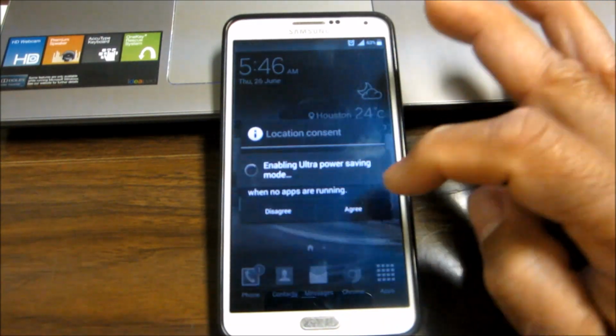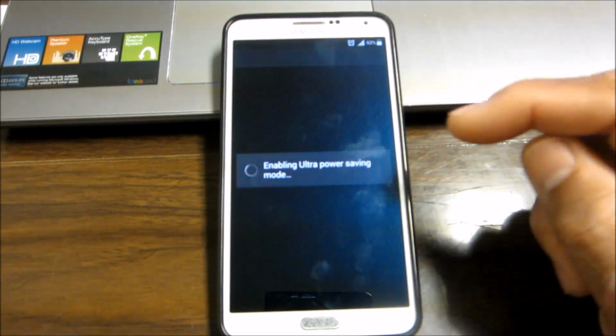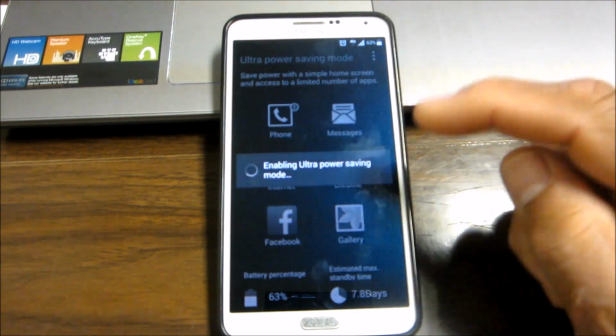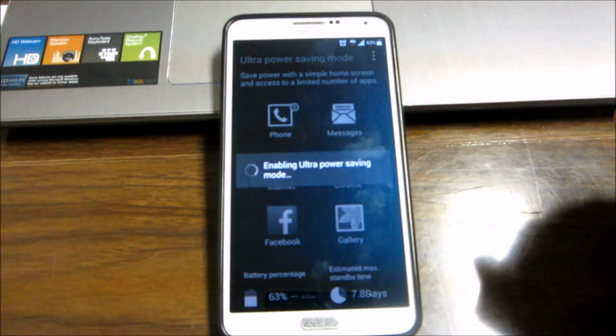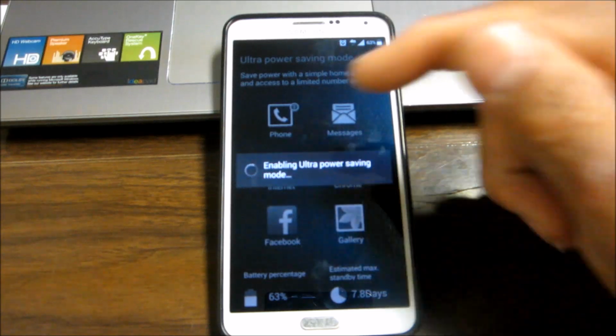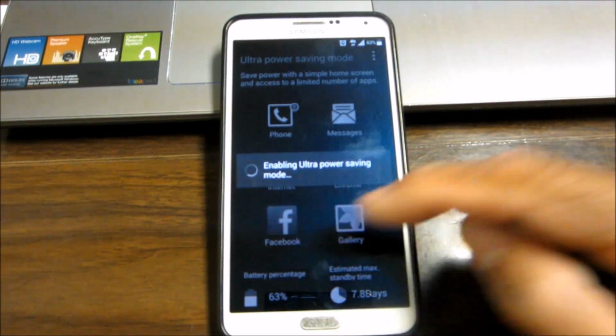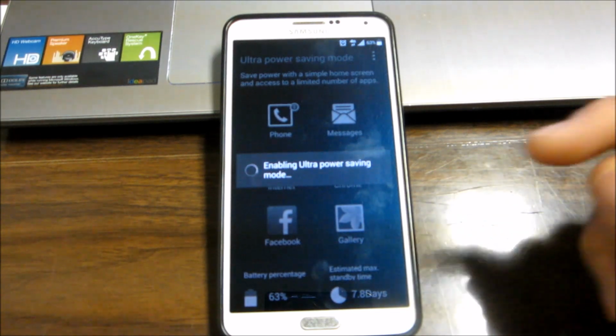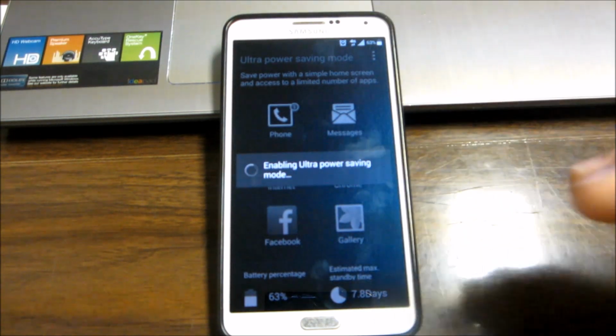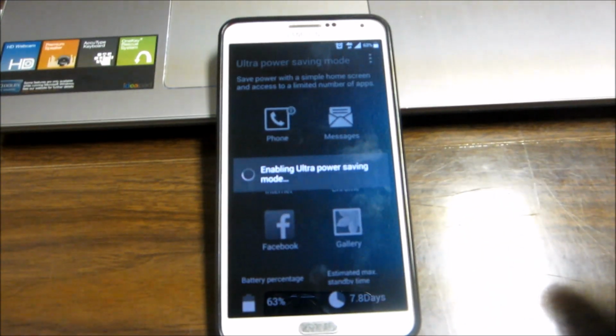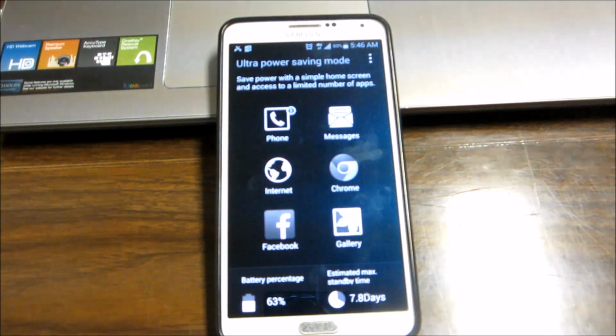So we click OK and we agree, and right now it's enabling ultra power saving mode. And then definitely you can make phone calls, you can still send messages, you can check your Facebook, you can check your gallery, and there are a few apps that you can choose to put on there that you can still use, but it will save you a lot of battery. Battery life on there will become better.